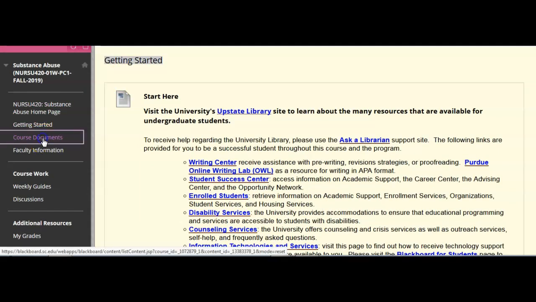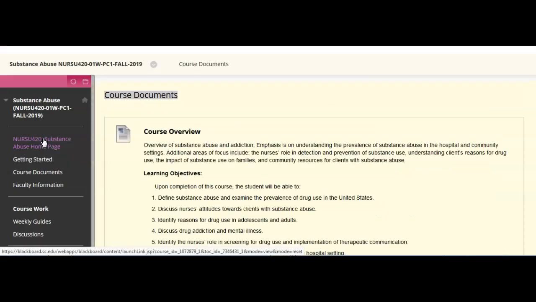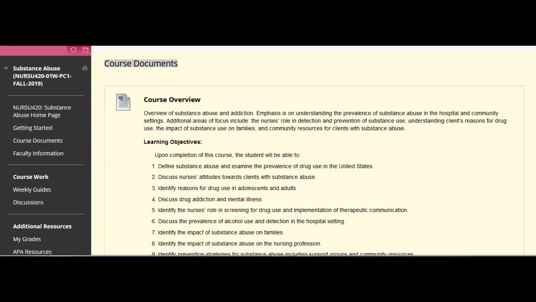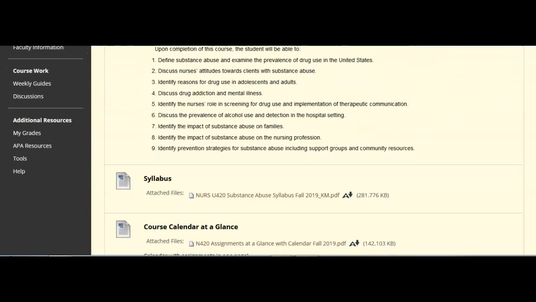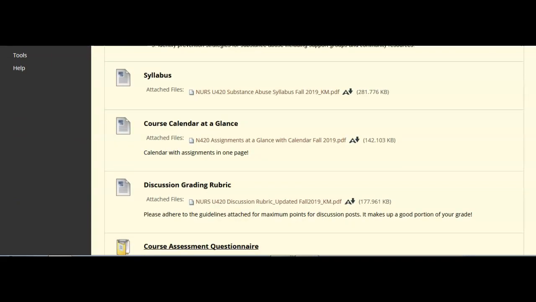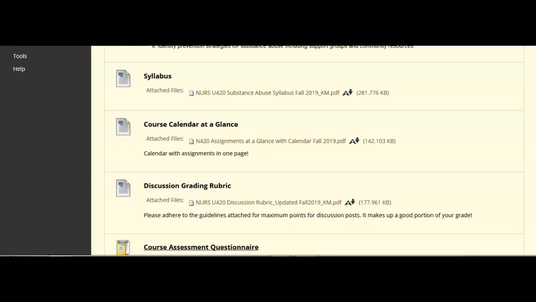Next part, we have the course documents. This shows the learning activities. And then there are 3 documents that you really should download and have available. One is the syllabus, the course calendar at a glance. This will have all of your assignments and their due dates all on one page. And make sure you are familiar with the discussion grading rubric, since you will have several discussion boards, and this is the grading rubric that I use.